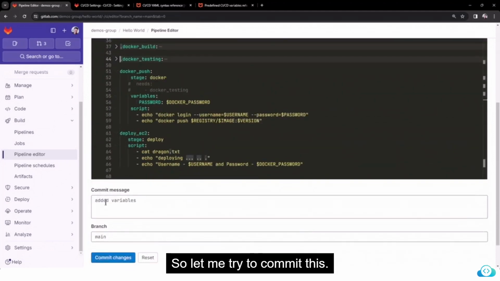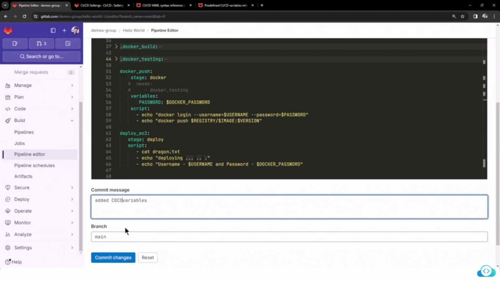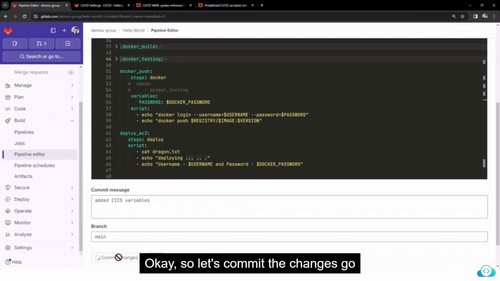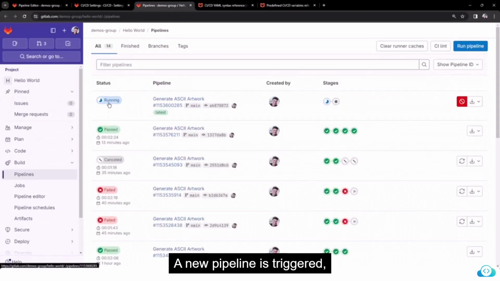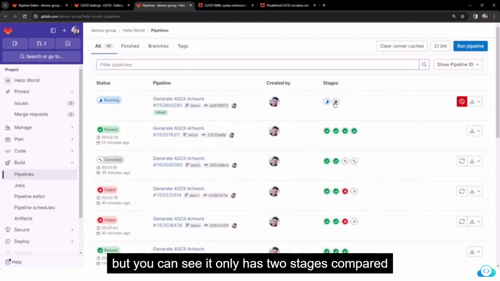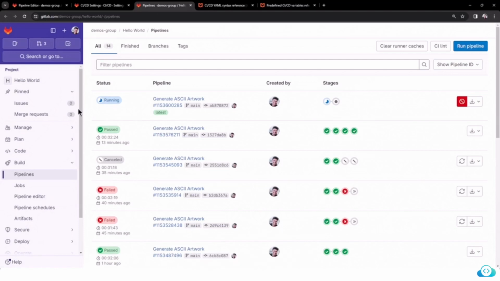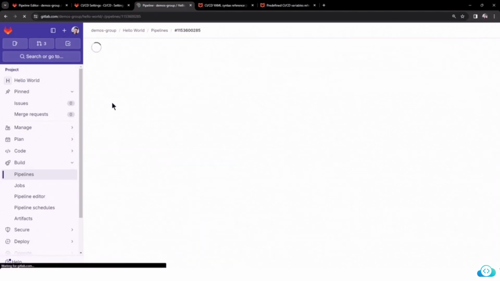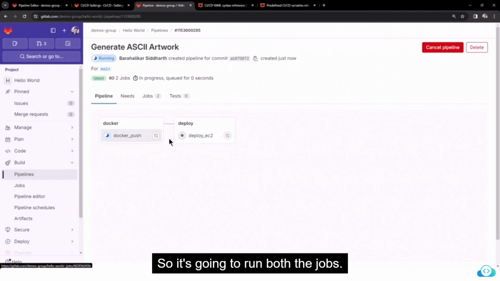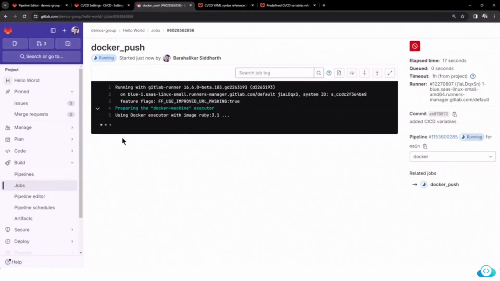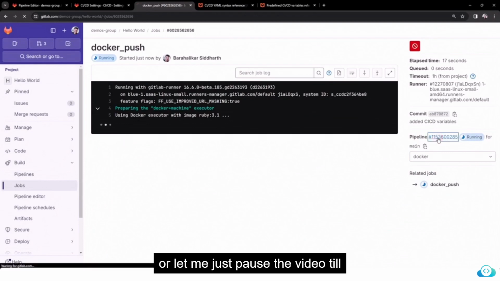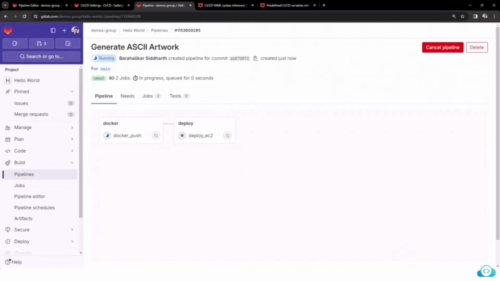So let me try to commit this. Okay, so let's commit the changes. Go to pipelines. A new pipeline is triggered, but you can see it only has two stages compared to the earlier pipeline. So let's go here. So it's going to run both the jobs. So let me quickly check the Docker push job. Or let me just pause the video till both the jobs get completed.